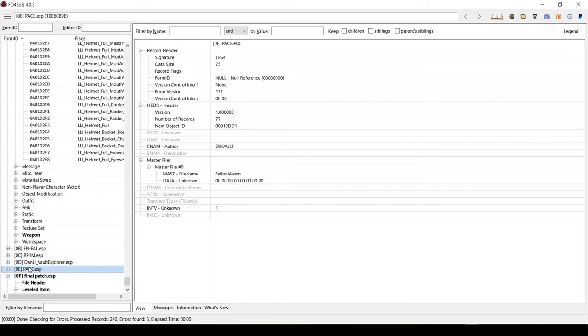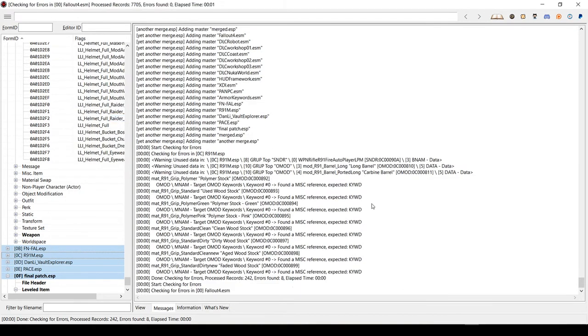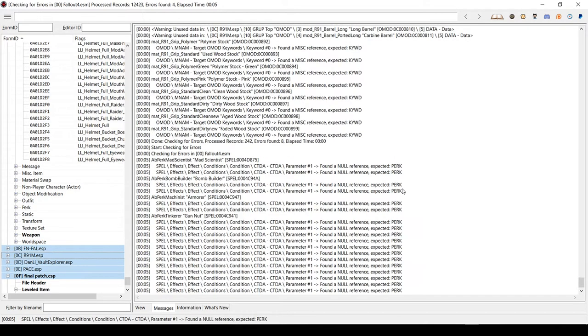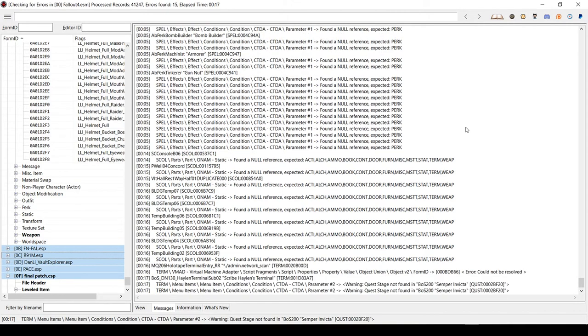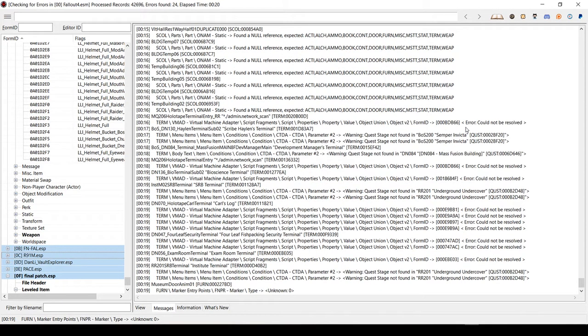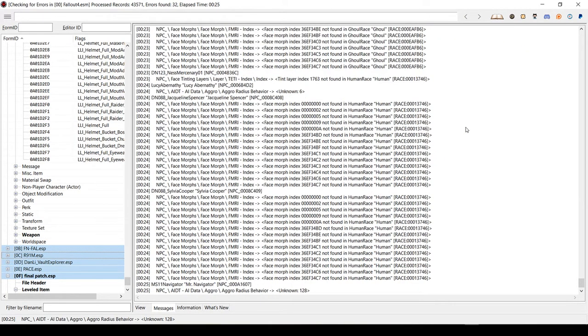You can also go down here, hit Control A to select all, and just scope out the errors. And this is going to take a little while. Basically, do an error scan over the entire game. And as you can see, even the original Fallout 4 ESM, FO4Edit is going to find things and say, yeah, you're missing stuff. You guys screwed up something here. See, this is all coming from Fallout 4.esm. These are all errors according to FO4Edit.